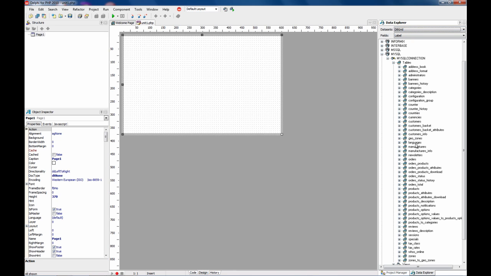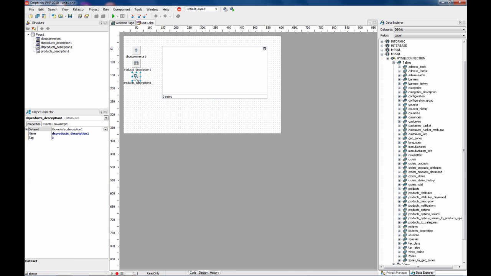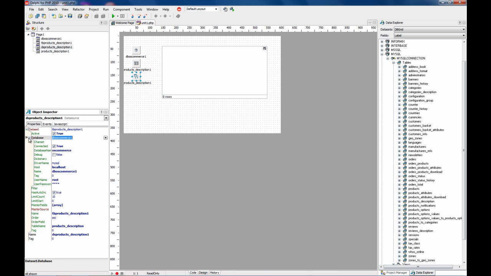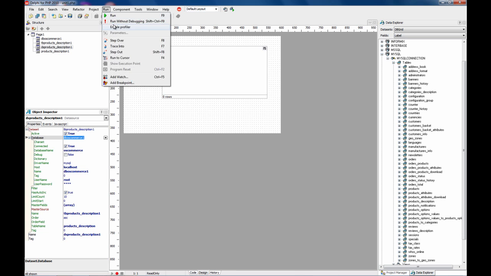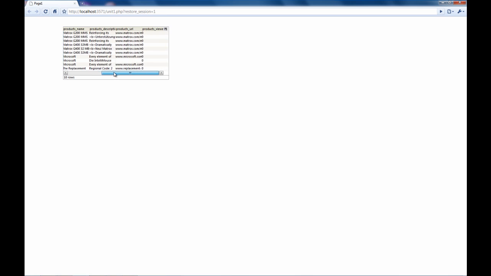For example, if we want to show the product description, just drag, drop, and we get created the database, the description table, and the data source. All components are connected, as you see here, and there is no need for you to set up anything. And we are going to run this PHP. And here you have your table in a DB grid.